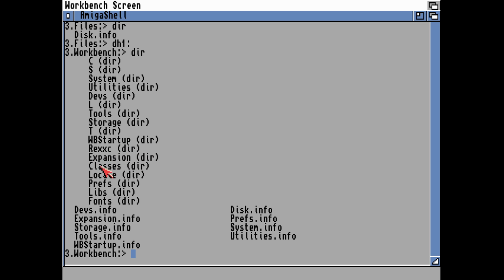The expansion drawer, if we've got any expansions, classes, if we've got any upgrades, the locale directory, the prefs that we've seen, the libraries we'll be coming back to, and those fonts that we haven't really installed. So those are all the directories that you can see. Those are everything that Workbench needs to run. And you can get rid of many of these and it will still run. And you only need some of these if you're running the command line interface.